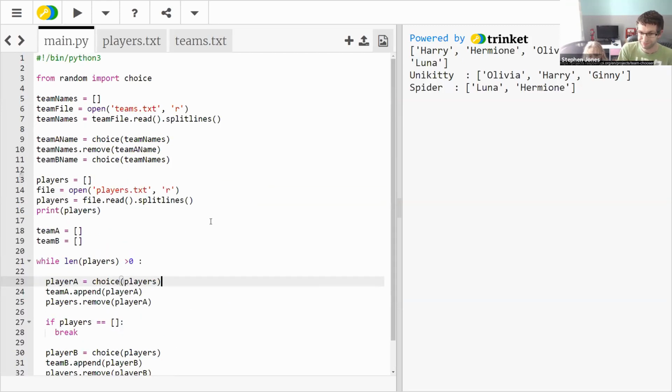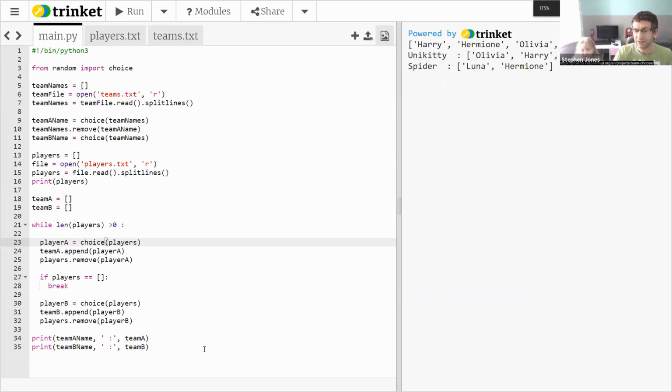So the question is, how do you think we'll add a third team? Or how could we add a third team?